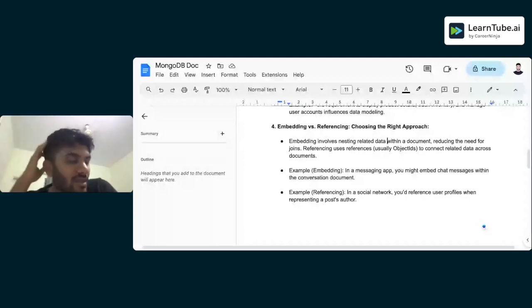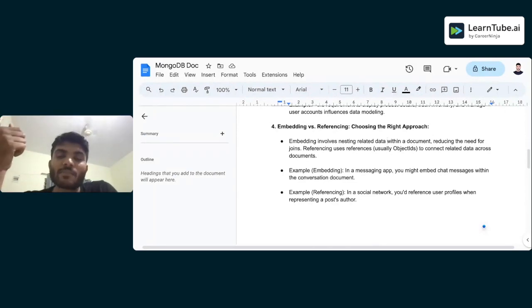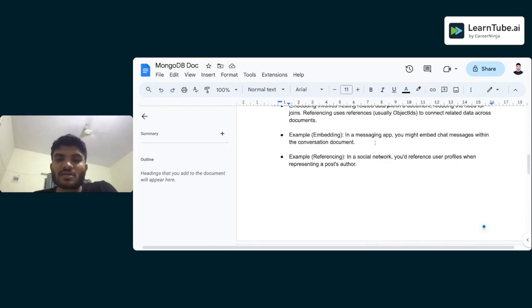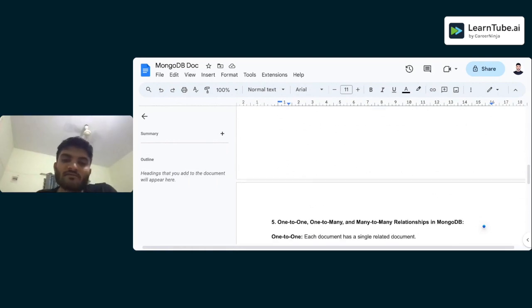One example of embedding is a messaging app. As you may have also experienced, embedded chat messages within the conversation document. So that falls under embedding. Next comes referencing. In a social network, you have a reference to a user profile which represents the author of the post. Anyone can have that referencing, which falls under the category of referencing.